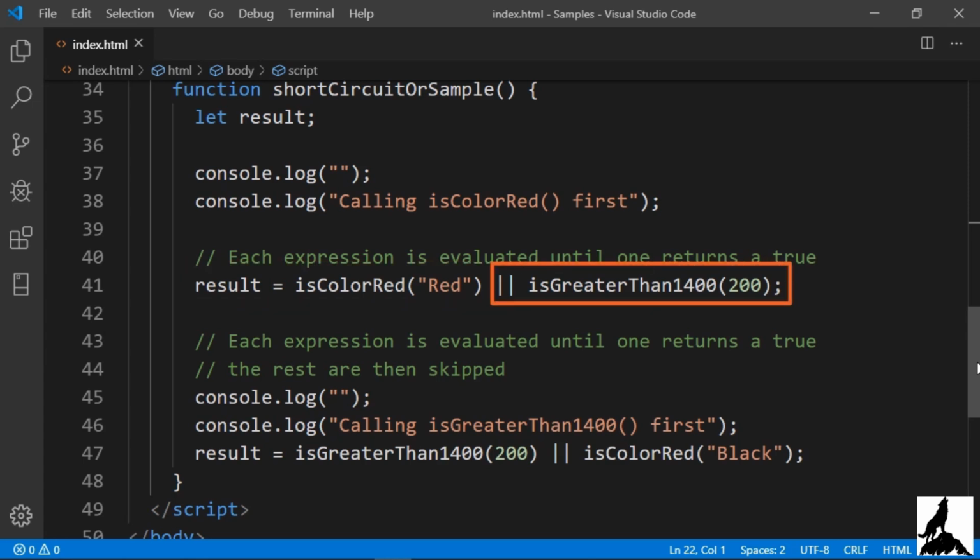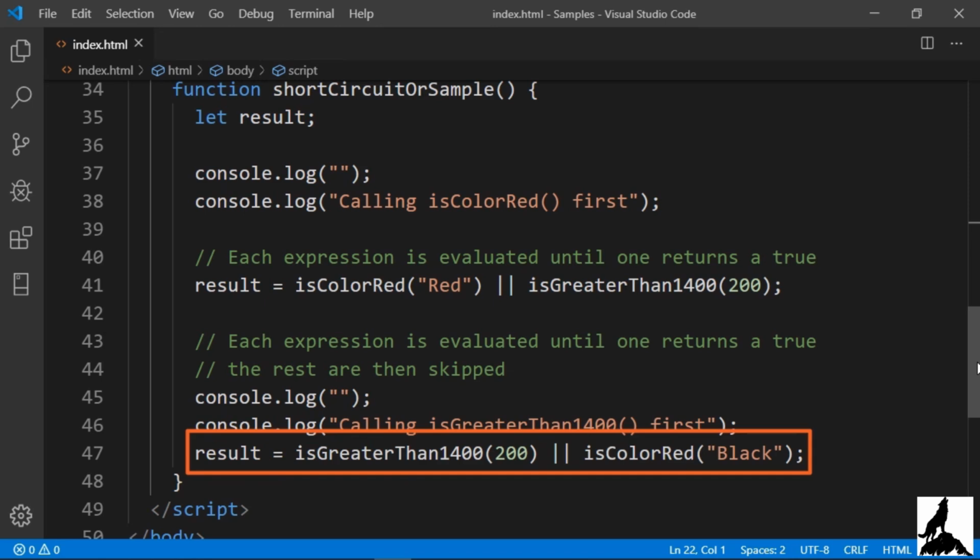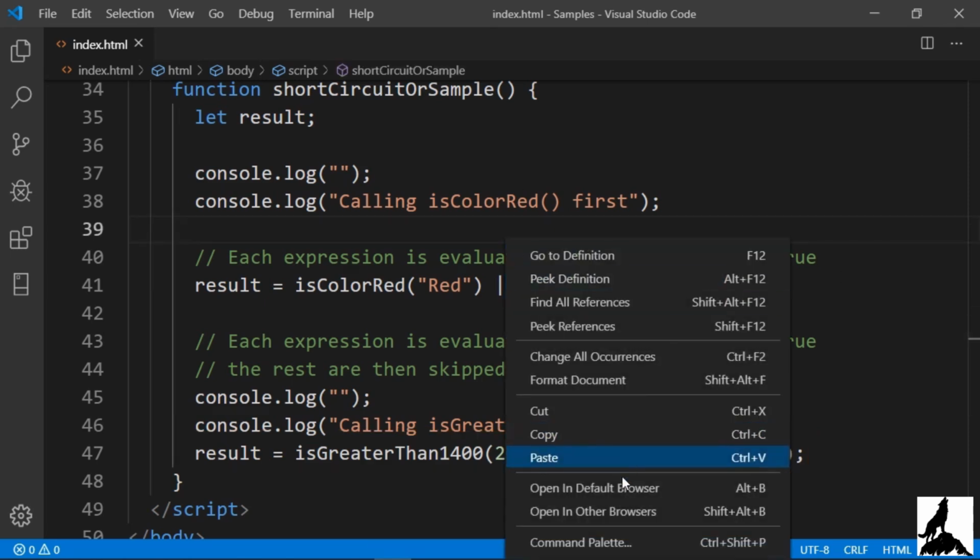Thus, there's no reason for it to continue on and do the is greater than 1400. Take a look at line 47. We then switch these two around. We do the is greater than 1400, passing in 200, which, as you know, will now return a false. So it now needs to go to the other side of the or and now do the is color red to see if that one will then return a true. Let's go ahead and run this.